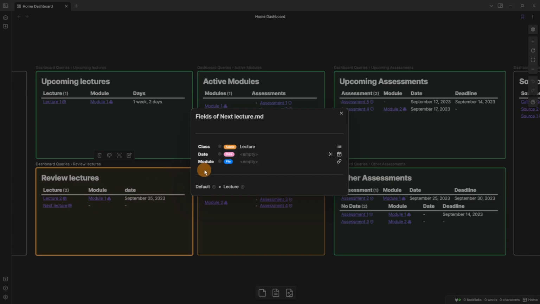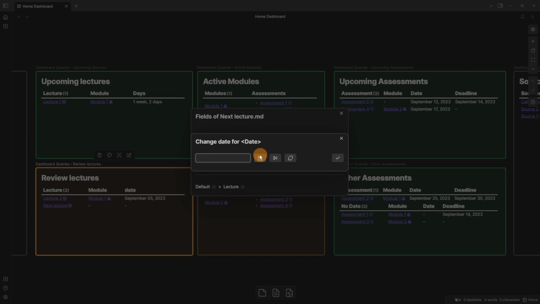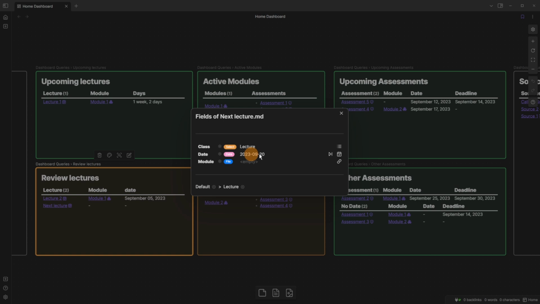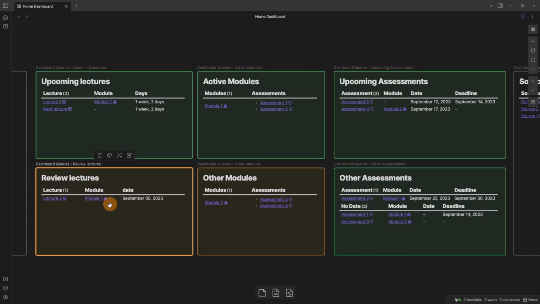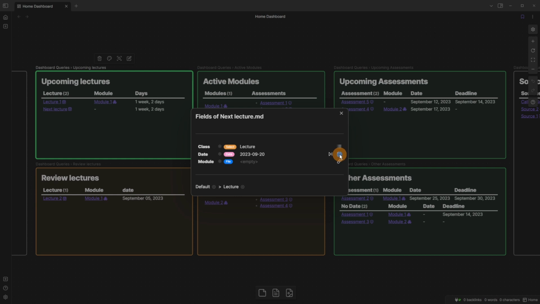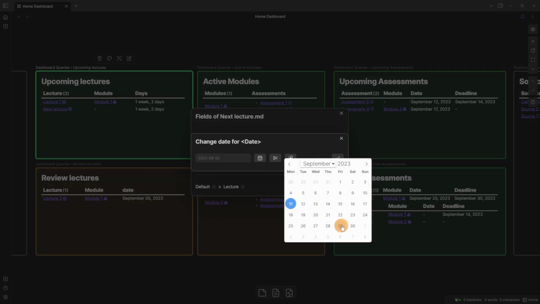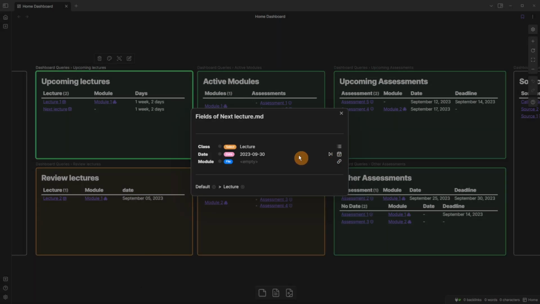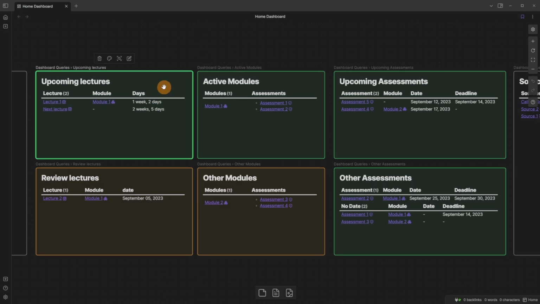So when I push on the icon, I can then add a date in. So let's say this is for the 20th, push tick. Now the 20th is going to be added. The date you can see has been added, and now next lecture is in the upcoming lectures, which is 1 week and 2 days away. Wow, did I really put that on the same day? Let's make it a different day. Let's do the 30th instead. So now it's going to be the 30th, and this is going to change to 2 weeks and 5 days.